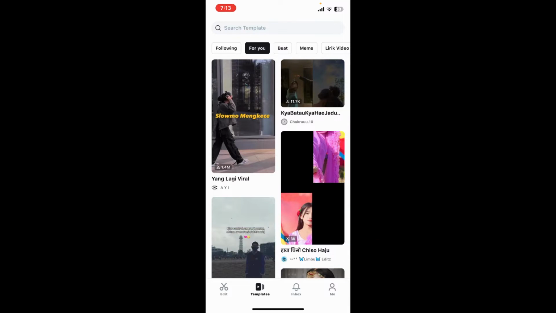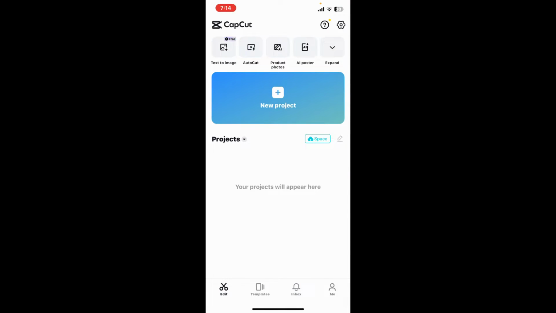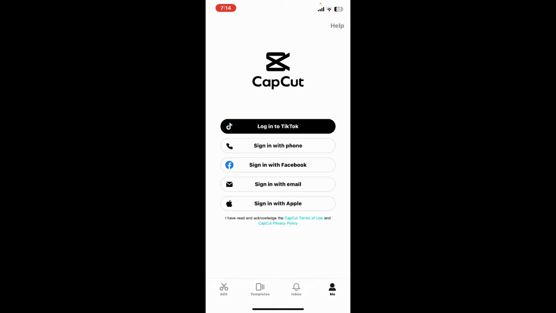Step 2. Import your video clips. In order to start editing with CapCut, you can just tap on the edit button at the bottom left and tap on the new project option in order to import a video clip and start editing. If you'd like to log in or sign in to your CapCut account, simply go to the Me button at the bottom right and select one of the login methods which is suitable for you. You can also continue using CapCut without signing in.